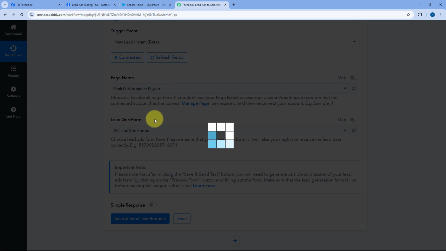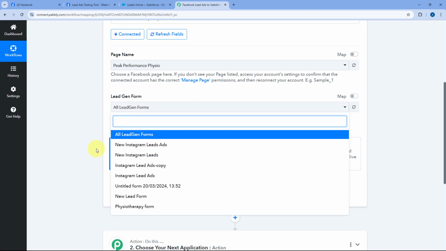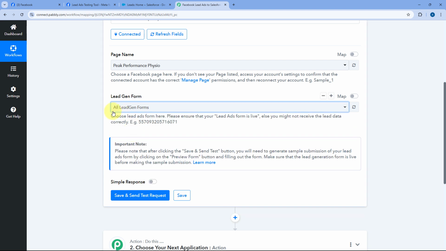After selecting our Facebook page, it is asking us for the lead gen form. So it is most likely possible that you might have created multiple lead gen forms to run the ads on the same Facebook page. In this dropdown, you can see a list of all of those lead gen forms. Now, if you want to capture the leads from a specific lead gen form, you can select that particular form, or you can select all lead gen forms over here so that using any of the lead gen forms, if a lead is generated, it will be captured and using this automation will be added in Salesforce.